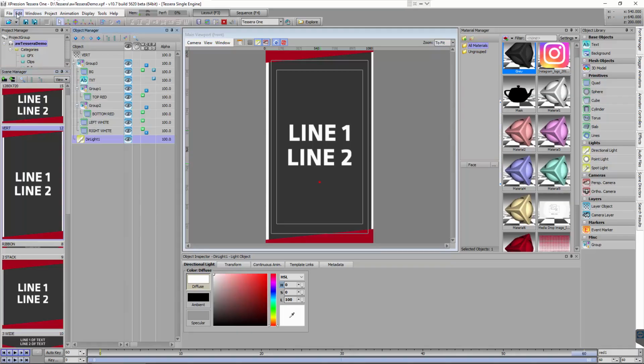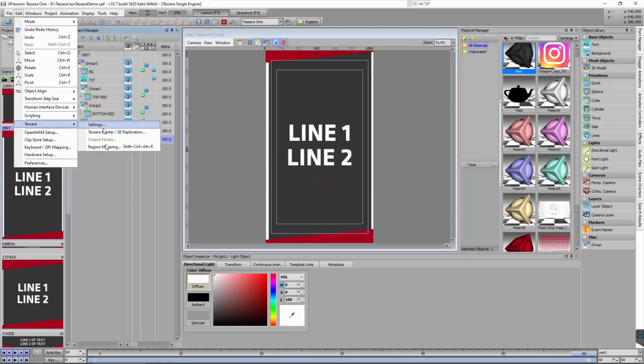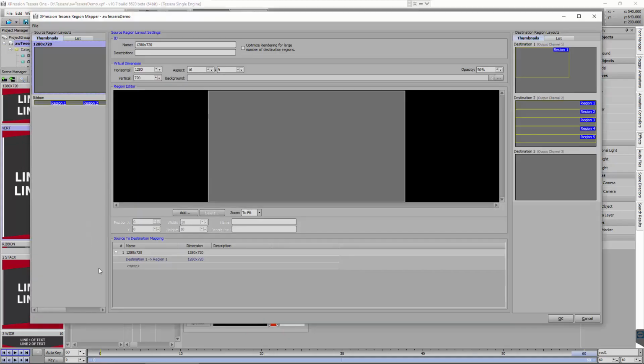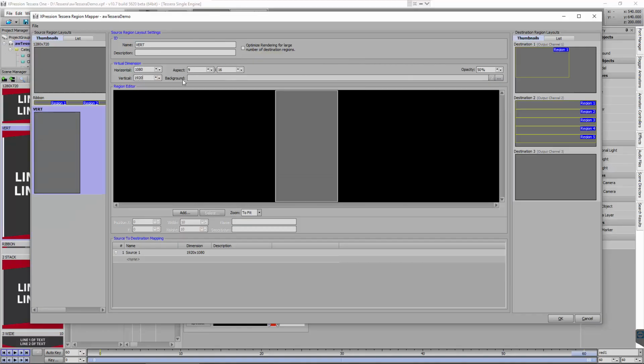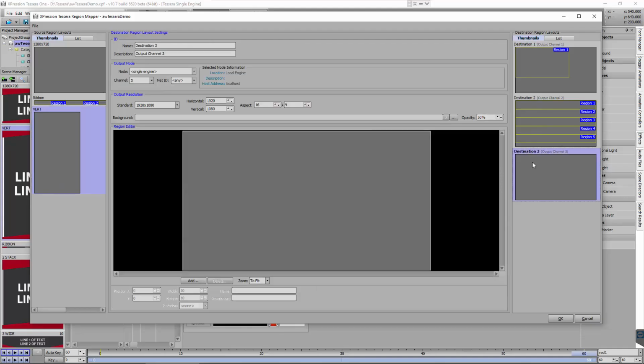So again, I'm going to go up to Edit, Tessera Region Mapping. I will start on my source side to create my 1080 by 1920 source. I will give this the name of Vert. Assign the virtual dimensions as they are in my viewport. Finally, I will go over to my destination regions.